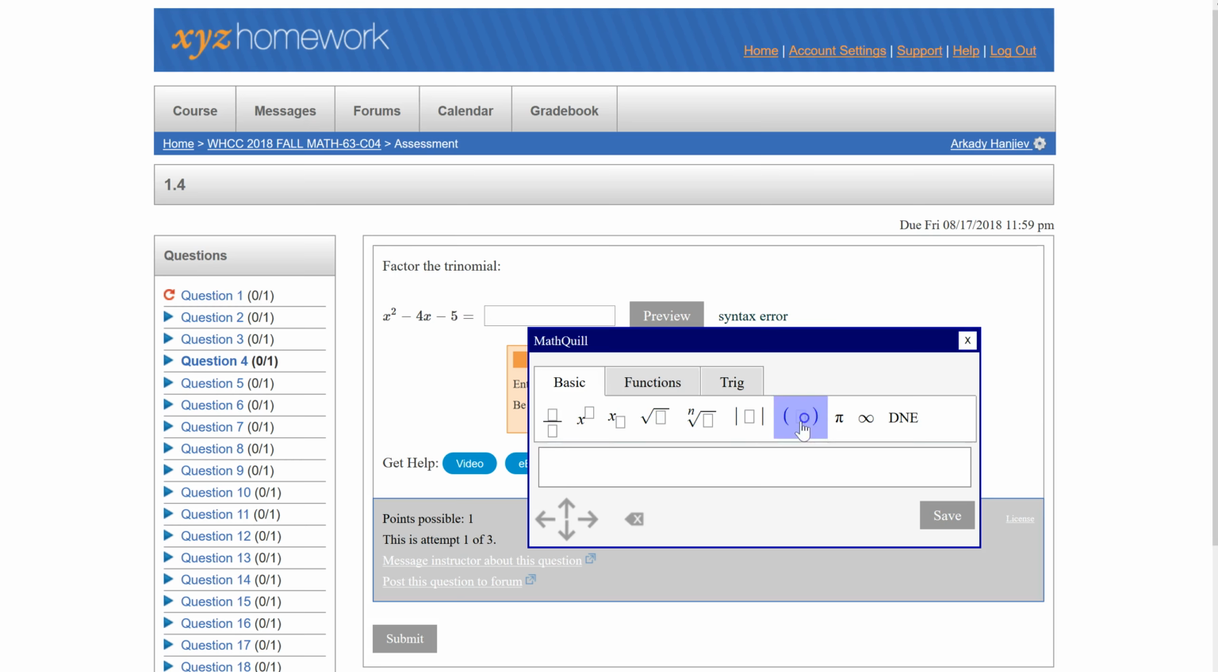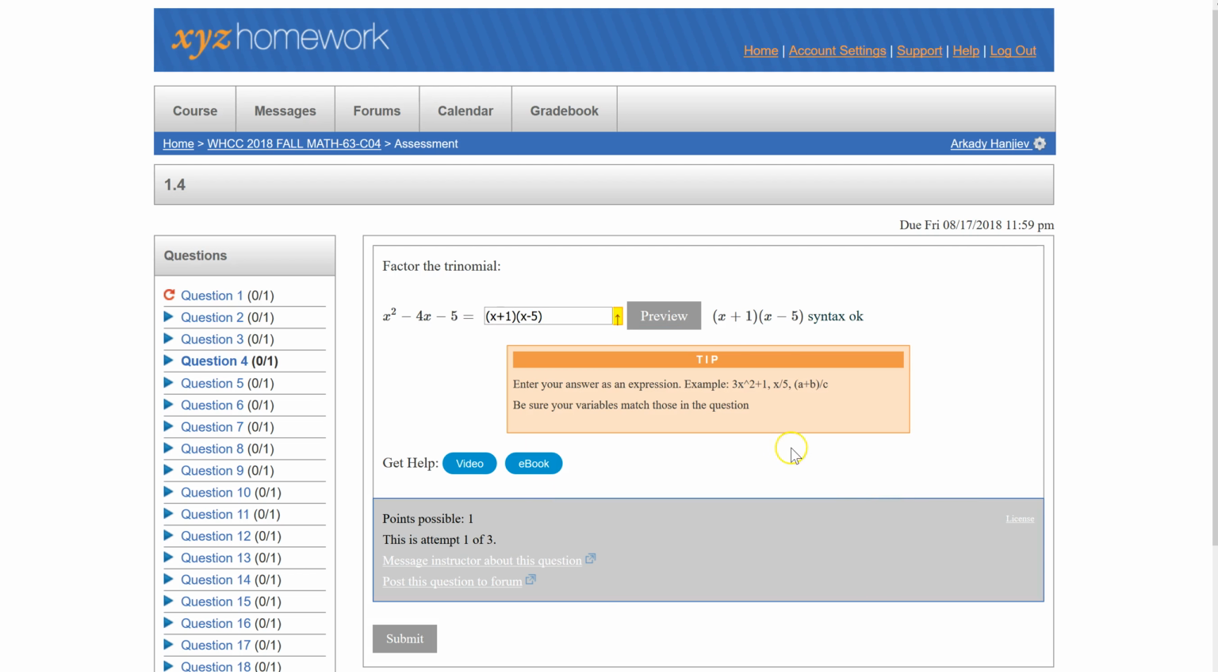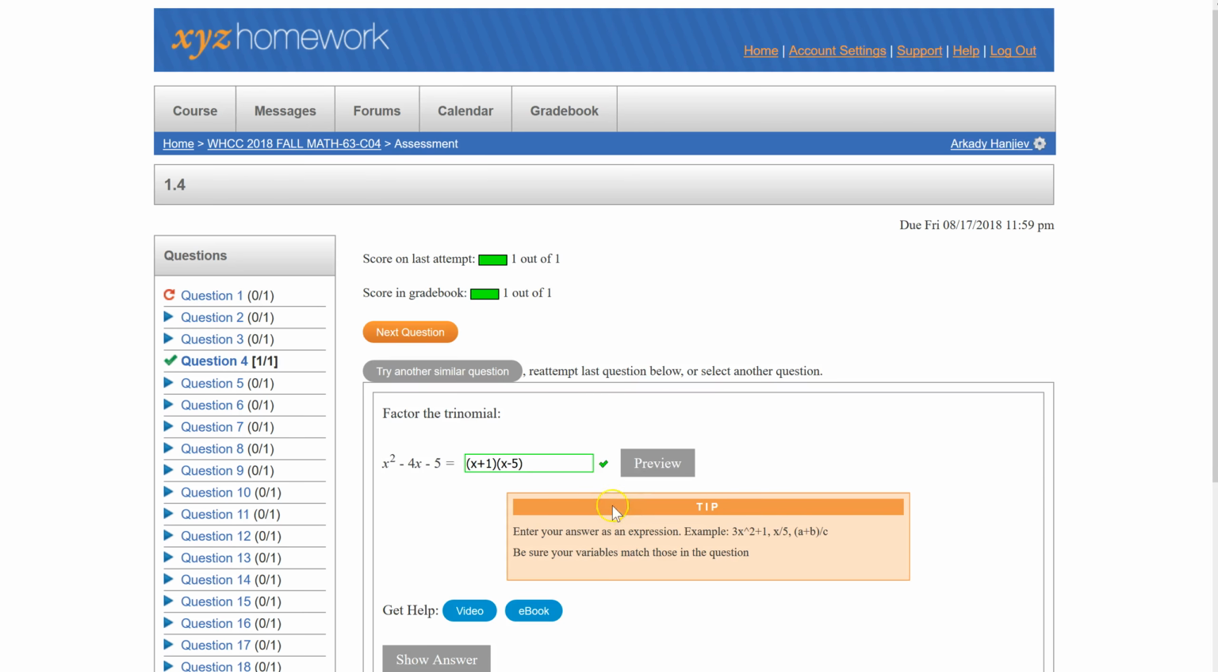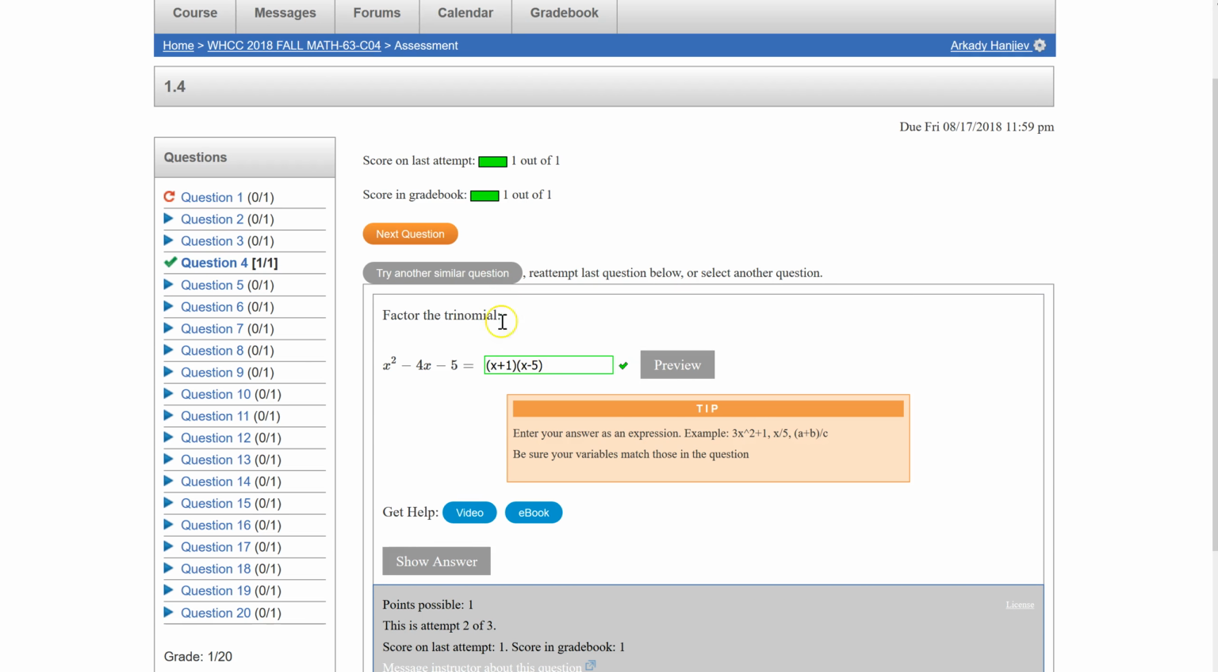So this would require parentheses. This would require x. Let's see, it would be x plus 1 in one set of parentheses, and then you get another parenthesis. It would be x minus 5, and then I'm going to click save. And now, because of the syntax, it just means the answer is correct for this right here. Okay, and so when you submit it, there's your green stamp of approval saying that you did it right, and you can keep on going.